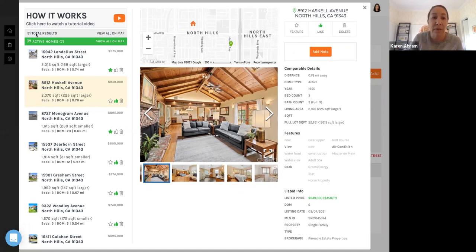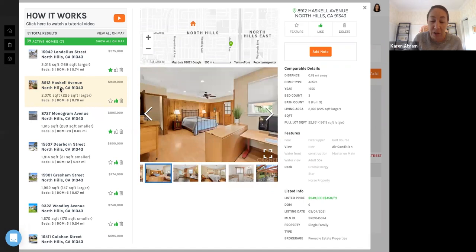So there are 51 total results that match the bed count, square footage, neighborhood, and so forth. However, after looking at these, you're going to decide that some of these are not up to par from an aesthetic or condition standpoint, and you're going to want to delete those. But you're also going to find a few that are perfect.